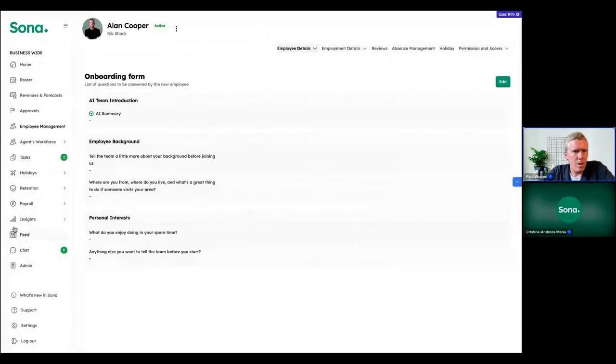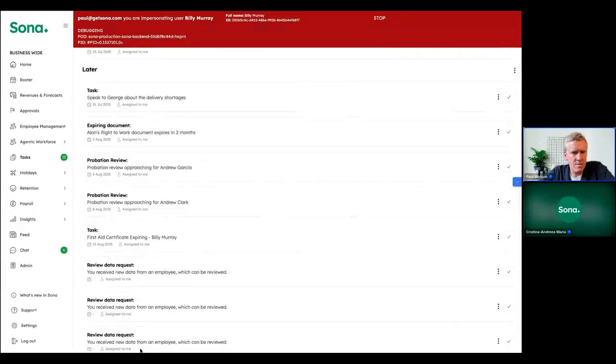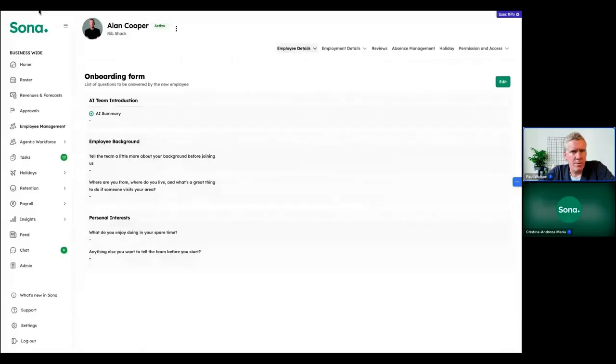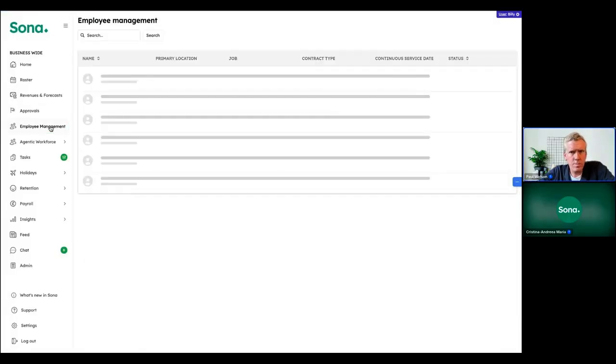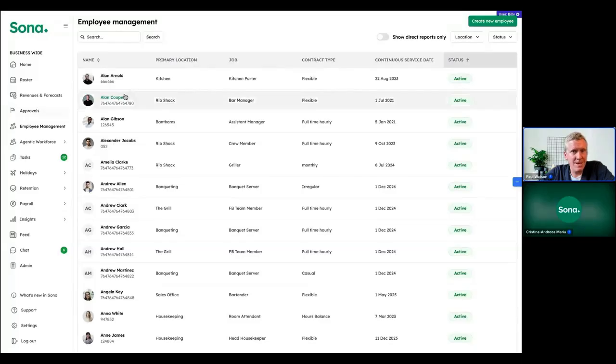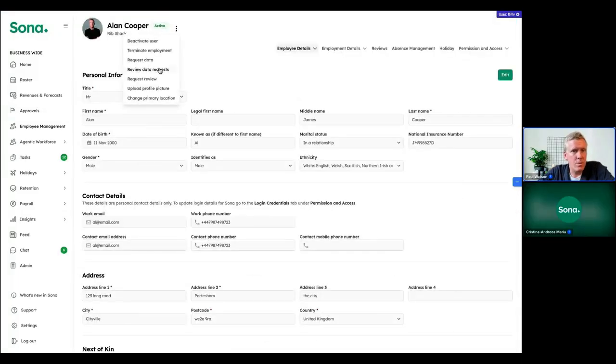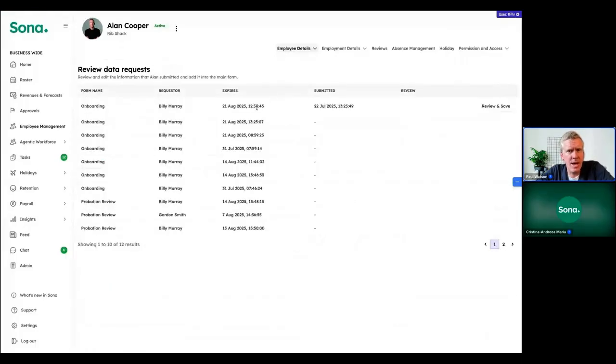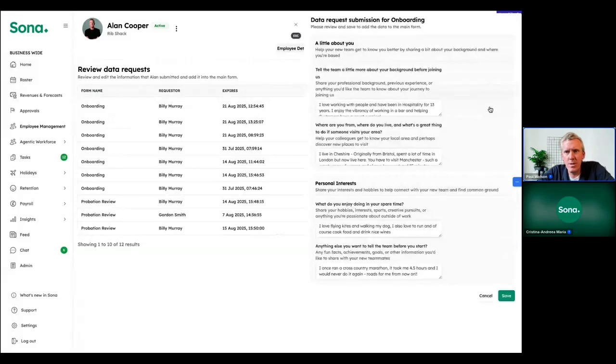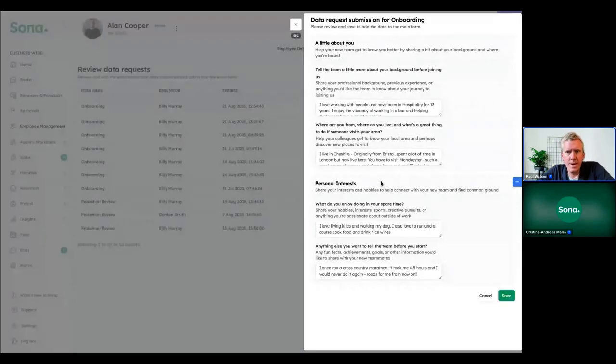So on my task page, we can see that's jumped up to 11, and I've now got in here some new data that's been received. If I go back to Alan's record here, I can then review the data that has been sent through, because perhaps what you want to do is just sense check what has been sent through before you push it through. I use this scenario often. So let's review what they've sent through. We can see that's the information that's been keyed in. And if I'm happy with that, I can press save.